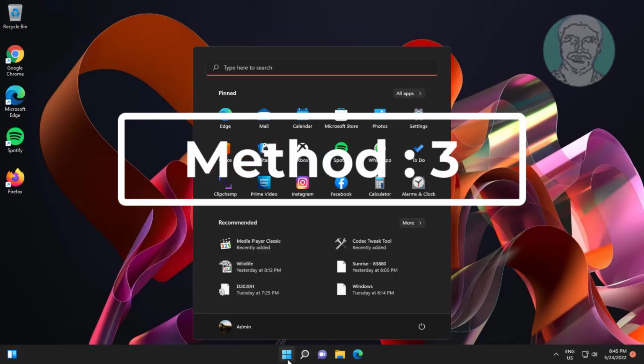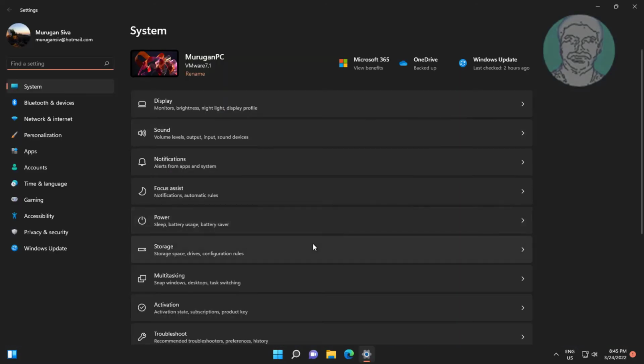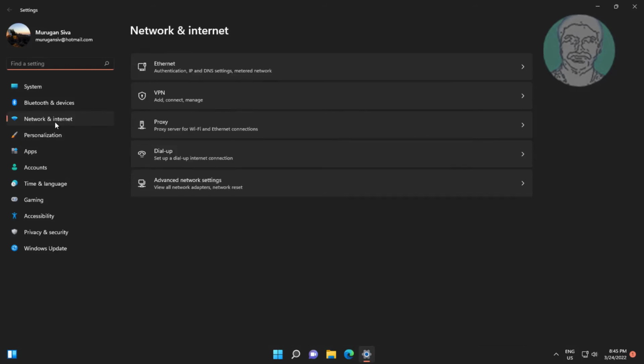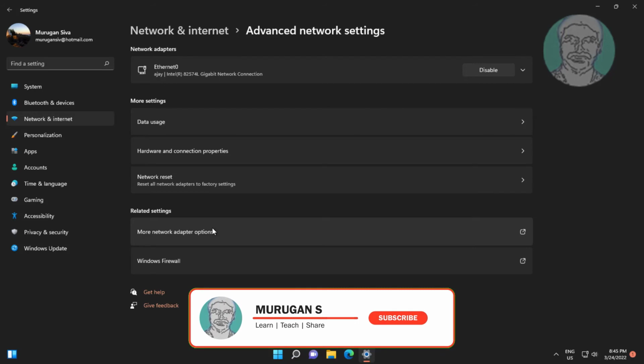Third method is click Start, Settings, Network and Internet. Click Advanced Network Settings, click Network Reset, click Reset Now.